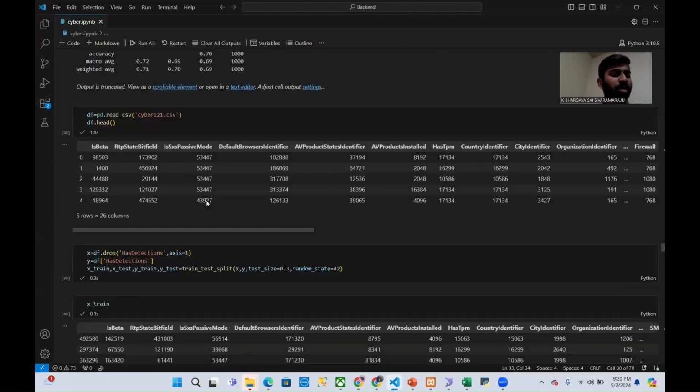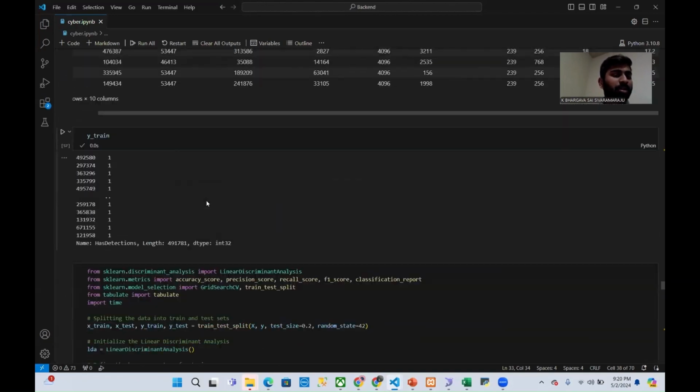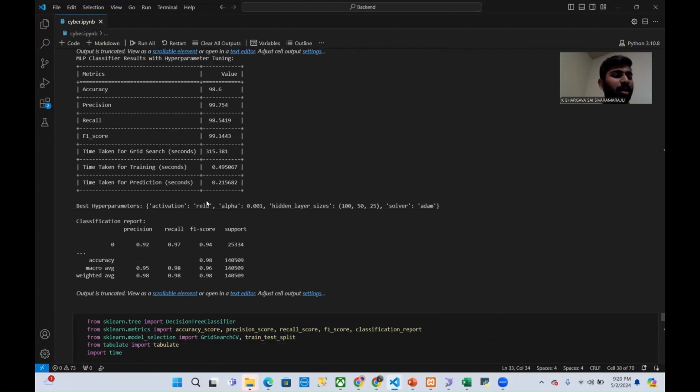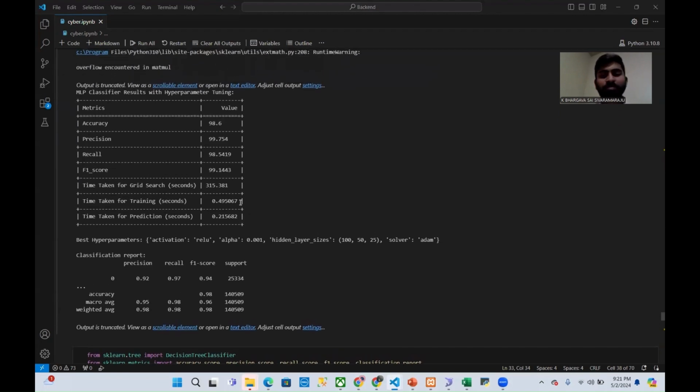And once we apply the k-best feature selection, the parameters achieve the maximum levels: the accuracy is reaching 98, precision is 99, recall 98, and the F1 score 99, and the time taken for training is 0.49 seconds. Here we can see a little increase in the time taken for the training, but the output parameters are also increasing.